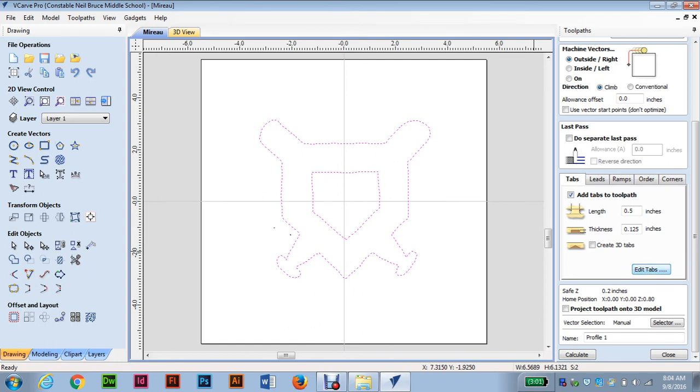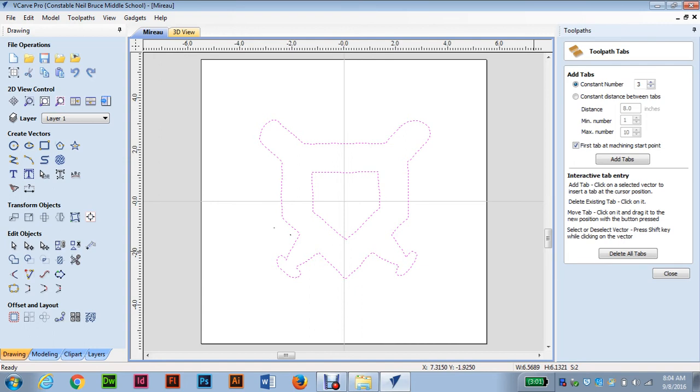Click edit tabs. Now you've got your tabs selected, your vector selected, so it knows what it's going to add the tabs to. And you can adjust this. A good rate would be 3 or 4 tabs. You just go constant number, and it doesn't matter where they go. You can adjust that after as well. Just make sure that the first tab matching the start point, that doesn't really matter, but you can leave that as well.